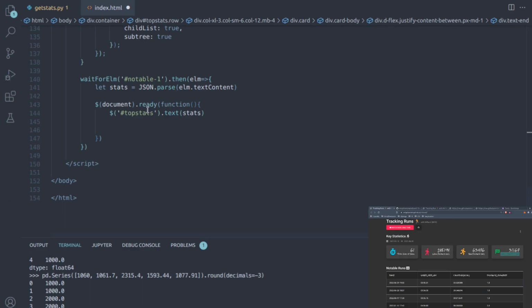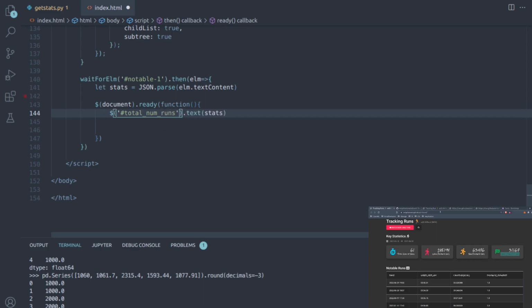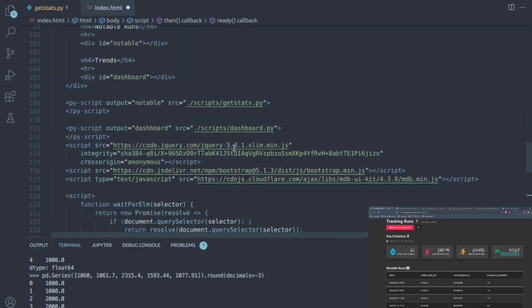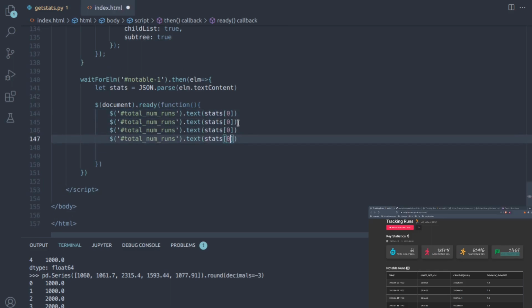into each of the h5s, right? So instead of top stats, the first one is called total number of runs, I believe. Total number of runs. That's good, right? So we're going to keep that, and we say text. It's just going to take the first value of that. So we can take the first value of that, and we're just going to copy it a couple of times because all we need is to delete this. And now we can say this is 1, this is 2, this is 3.